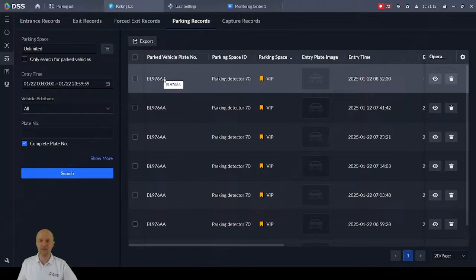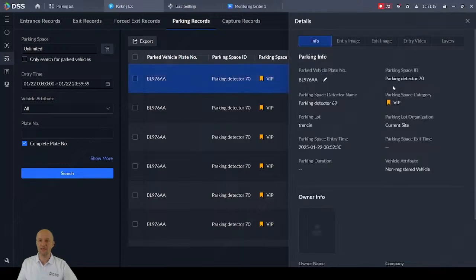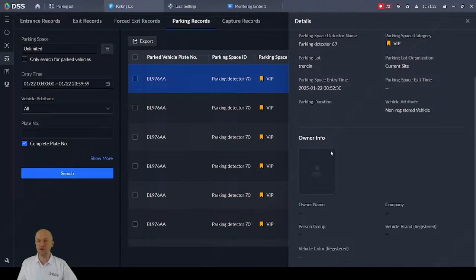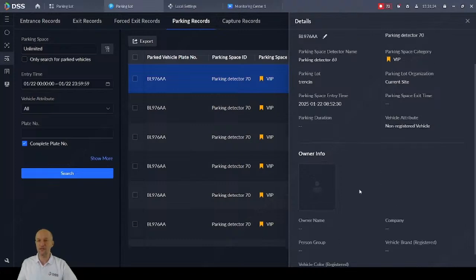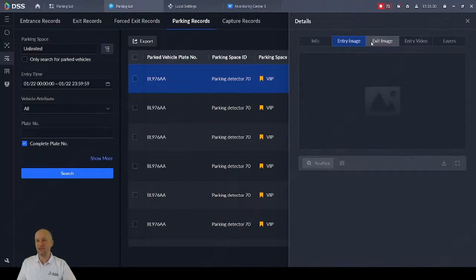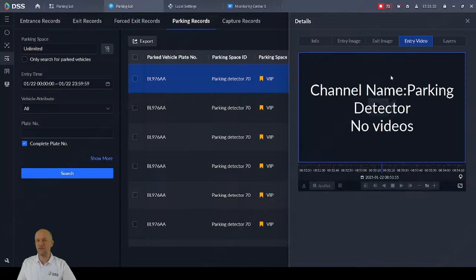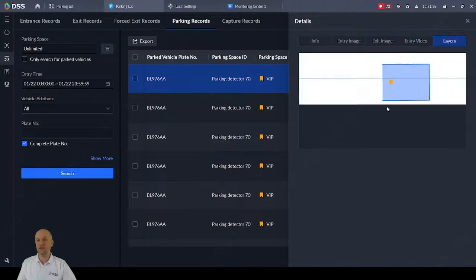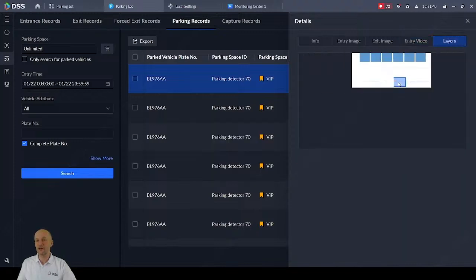So when the car was parked over here, the first parking today was at 8:52. I can go also over here and see some more details. For example, if I put in the information about the car owner, it will be listed over here. If I had an entrance and exit camera, in this case we don't have it, I would have the entry exit image over here, or an entry video if you are recording that corresponding camera, or see the lanes where this car is spotted.